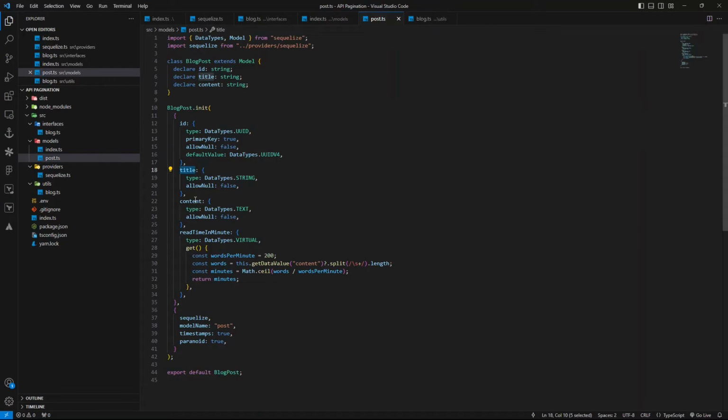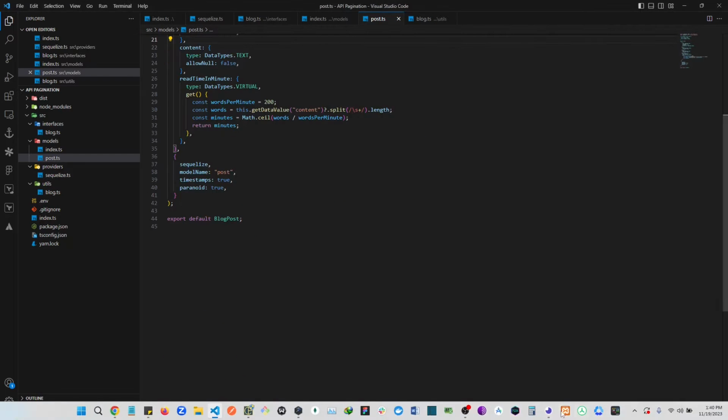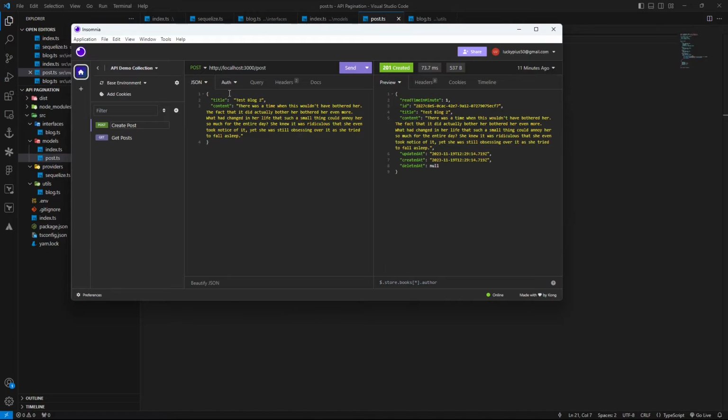So we have the title and then we have the content. We have a virtual field here to calculate the words per minute, in terms of the average read time of this particular article, right? So I'll go back to Insomnia and try to create a new post, right? We can just call this one something so we'll keep track of it properly. Send that through. We created one.